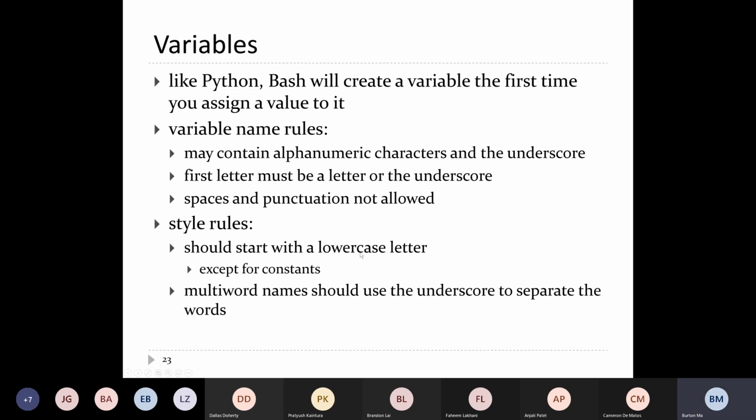Stylistically, you should normally start with a lowercase letter, unless you're creating a constant, and then you can use all caps. For multi-word names in Bash, you can either use the Java convention, which is lower camel case, or you can use the underscore. Bash itself doesn't care. It's not clear to me what most Bash programmers use. There doesn't seem to be any consistent set of style rules flying around.